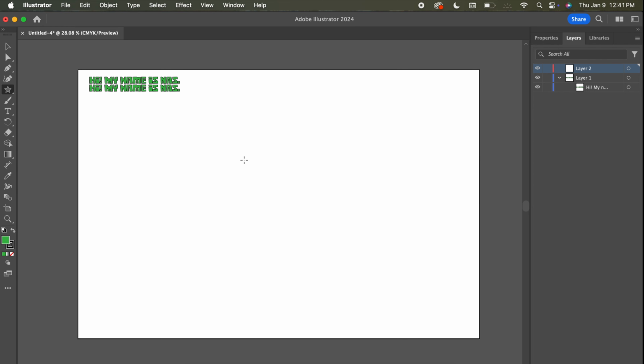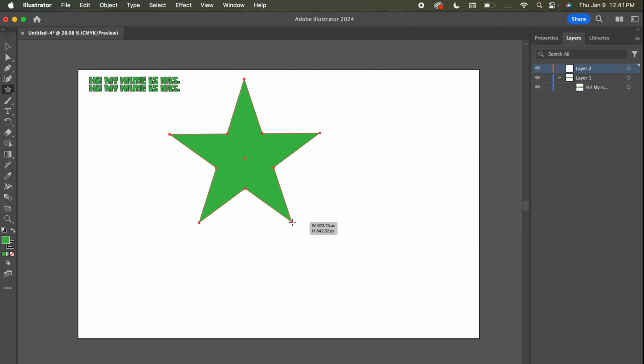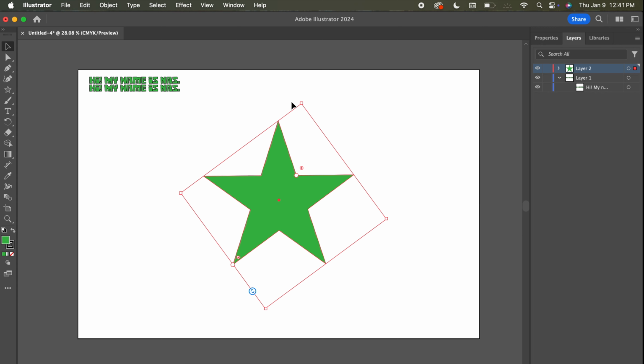Let's see. I'm gonna start. So now I'm gonna show you how to fit text into objects. So this is actually very easy.